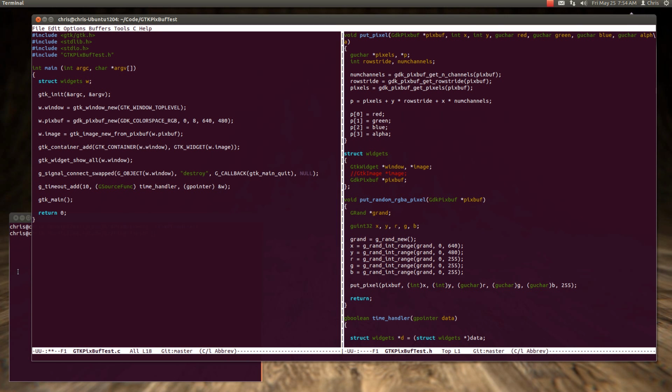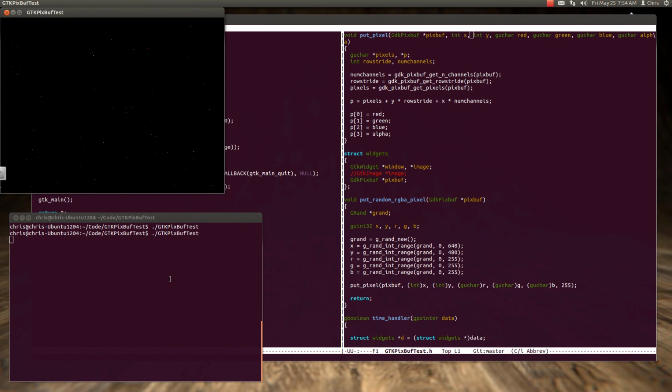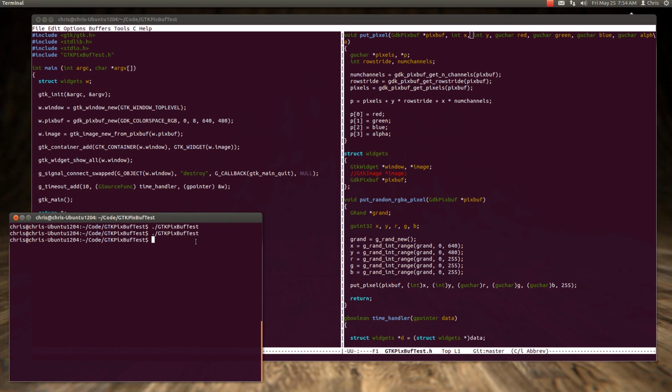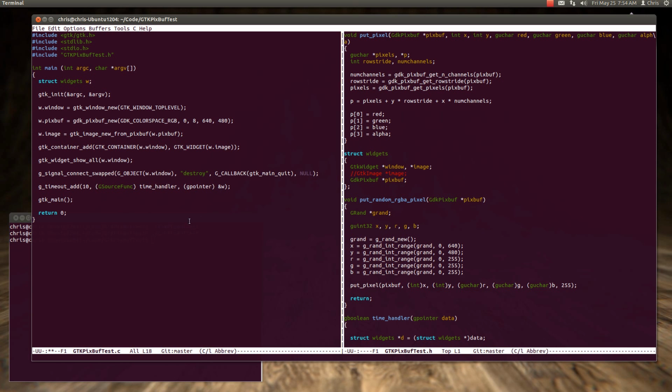Alright, the past few evenings I've been working on this program, which pops open a small window and then draws random pixels to the screen with random colors. And it does 1 pixel every 10 milliseconds. So this was an opportunity to learn more about pixel buffers in GTK and GDK, and also how to do timing like that. So the program is pretty straightforward.